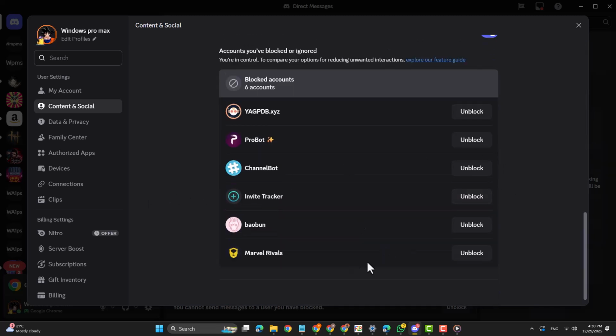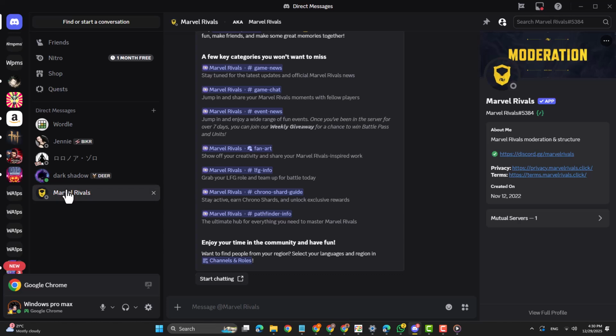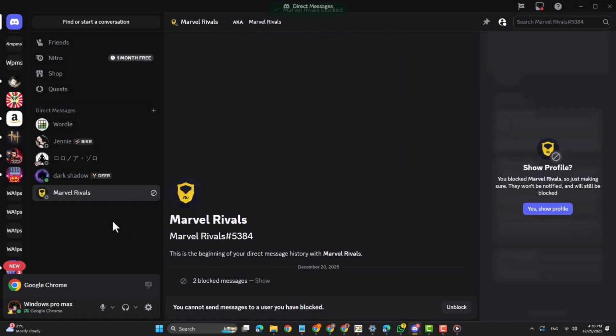For step 4, find the person you want to unblock from the list and click on their name. A small menu or profile window will appear with options related to that user. For step 5, click the Unblock button. After unblocking, the user will be able to message you again, see your profile based on your privacy settings, and you will also be able to contact them normally.